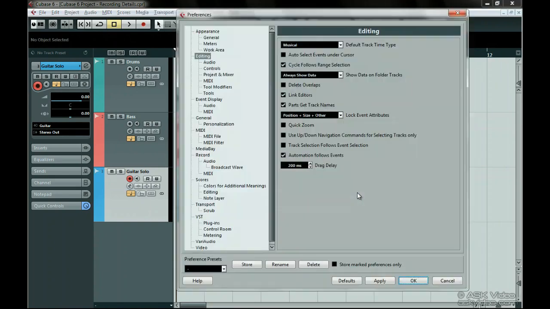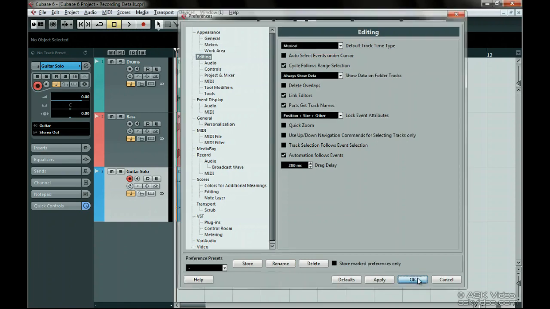In the Preferences window, click on Editing. You'll see an option called Parts Get Track Names. If this is activated and you move an event from one track to another, the moved event will automatically be named according to its new track. Otherwise, the event will retain the name of the track it was previously recorded on.